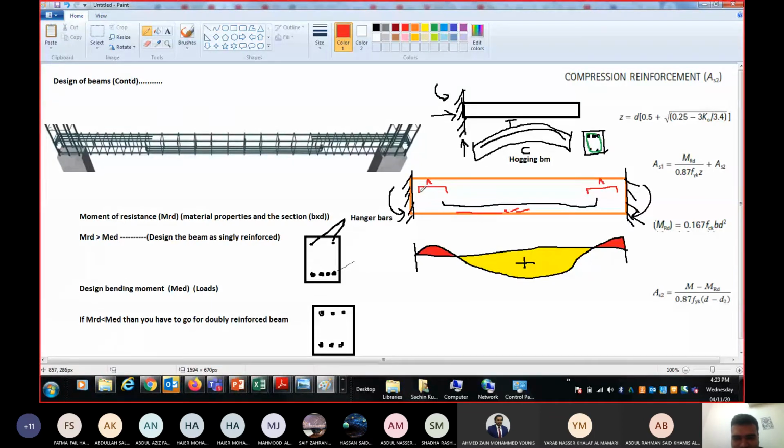But practically, we cannot give only this much. What happens? The laborers will try to extend this bar. You're getting my point, everyone?